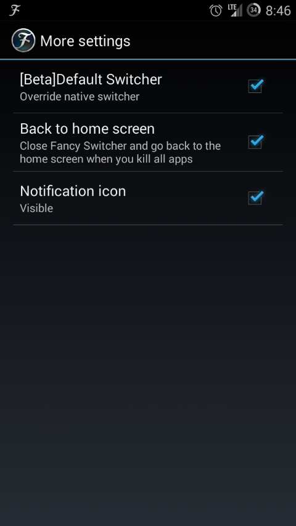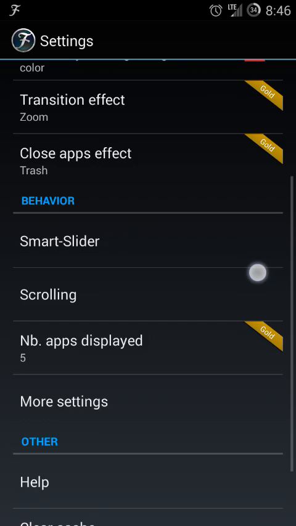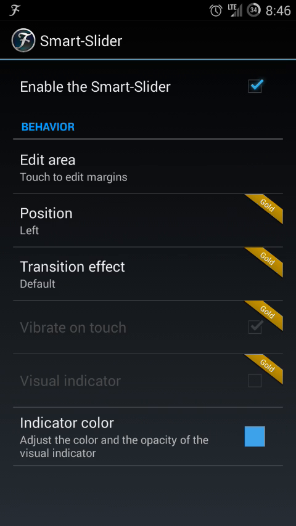I will definitely give that a try. Override the native switcher. So you know what? I'll give that a try in a sec. Haven't tried it yet. And smart slider. And what I assume this does is it lets you choose the position in which you need to touch the screen in order to make the Fancy Switcher work.